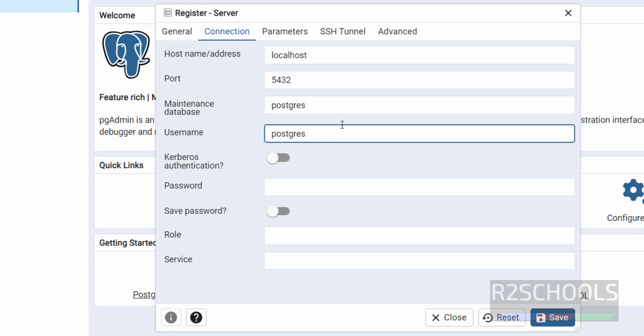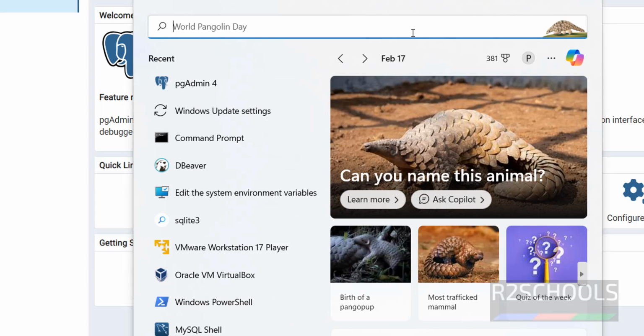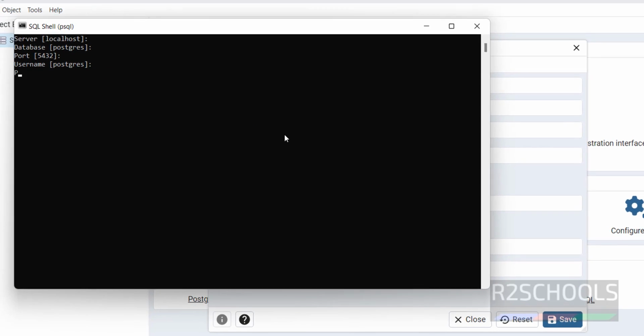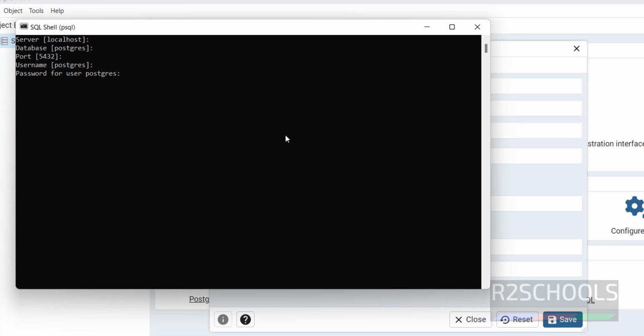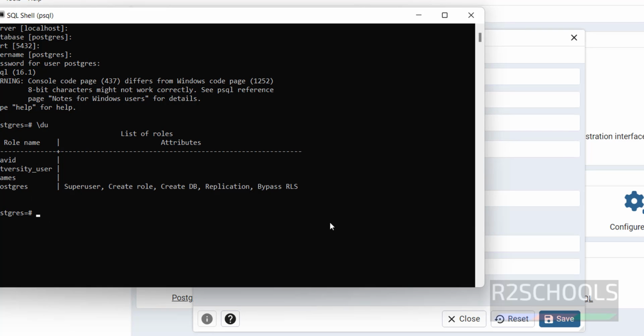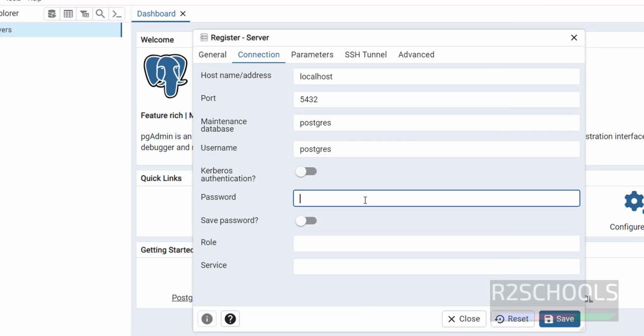Then provide the username. You can get the list of the users from the psql shell. Let me show you. psql, then \du. See, these are the users available in my PC. Okay. Then provide the password of the user. Then you have to click on save. If all these settings are correct, then we will be able to connect. Otherwise, it will throw an error.